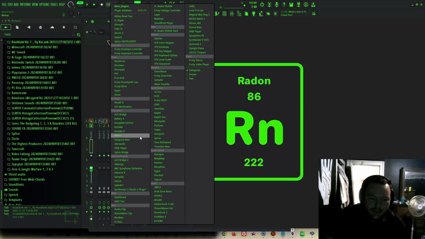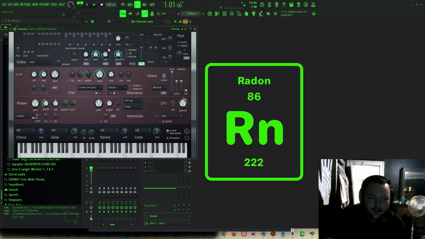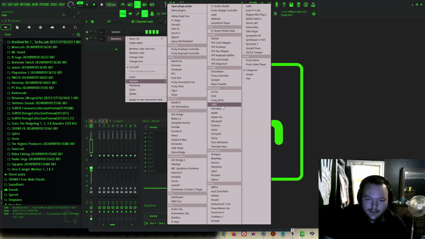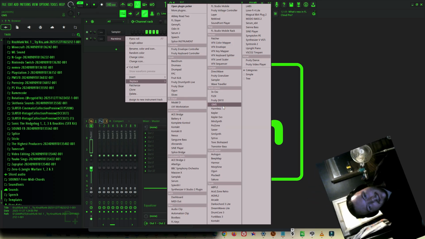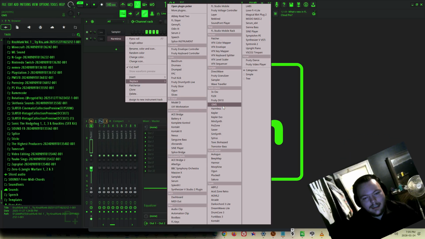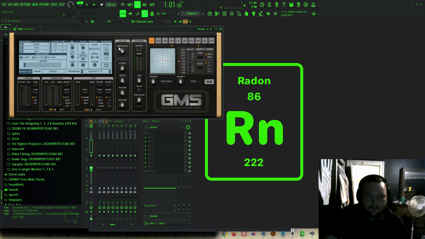We'll go to an FL Classic. Let's use Harmless. Oh, trial version. We're going to use Harmor, actually. Yeah, that's a downside of FL Studio. It kind of doesn't let you use everything. We'll use GMS, actually. Let's make like a hyperpop square, right?